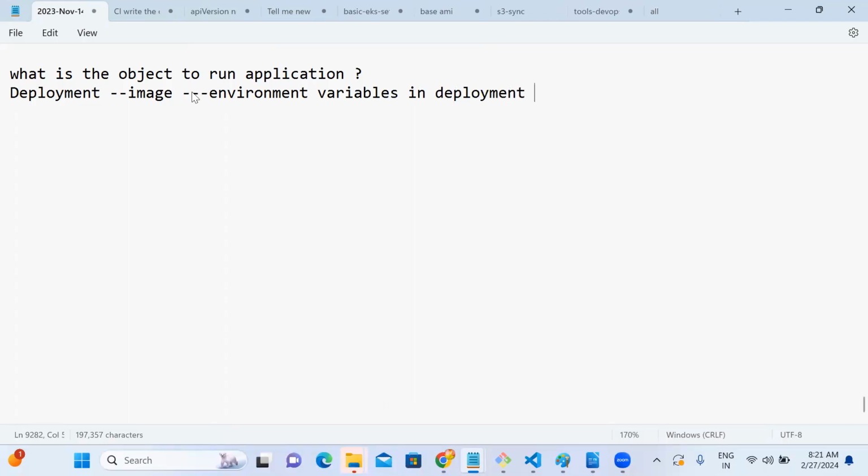But if more environment variables keep coming, it is a bit difficult to manage. The deployment has a very clear objective, so don't add extra variables. If there is just one variable, people may add it directly in the deployment. But Kubernetes has given separate objects.